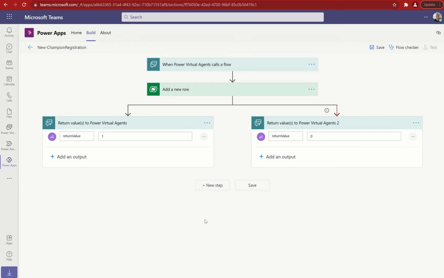Okay, so let me quickly explain my thinking there. What we're trying to do is take information from the Power Virtual Agent and add it into our Dataverse table. If that commit operation was successful, then we would expect to get a value of 1 back. If it failed or timed out, we would get a 0 back. So that's how we can then let the bot know that this was successful or not.